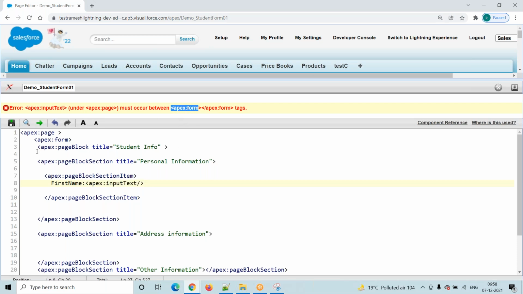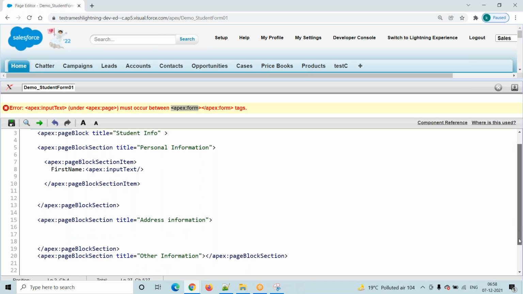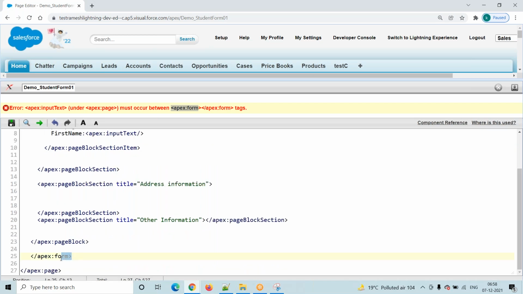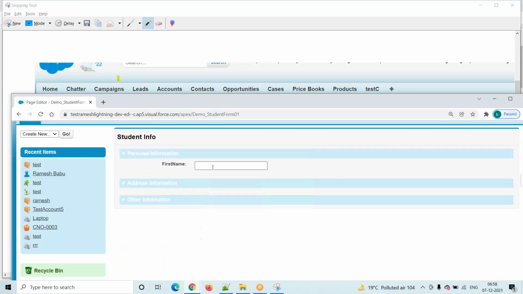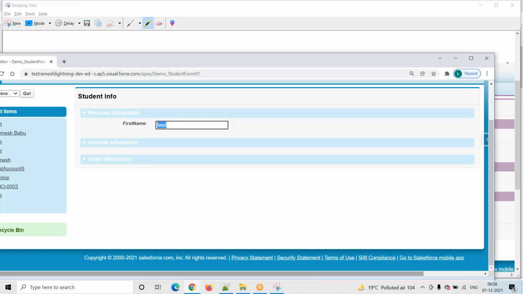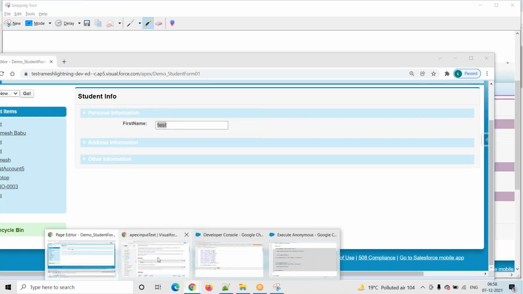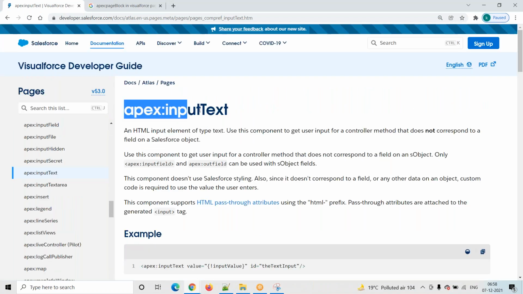Apex colon form goes at the top of the page block, and in between we write all these tags. At the bottom we have to close it. Click on the save button, and now you can observe one text box is coming. You will enter the data here. To develop this text box, which tag did we use? Apex colon input to text.